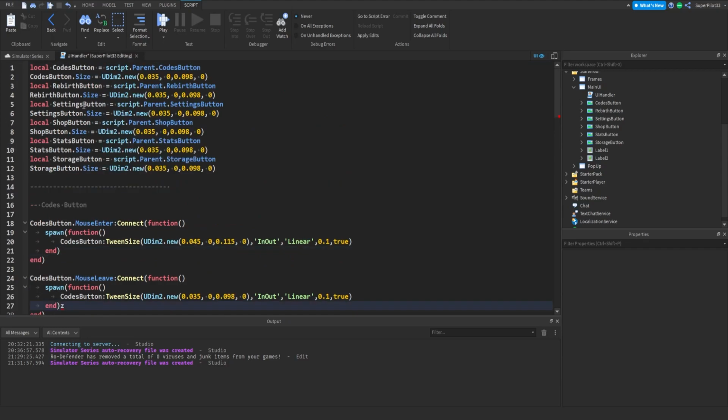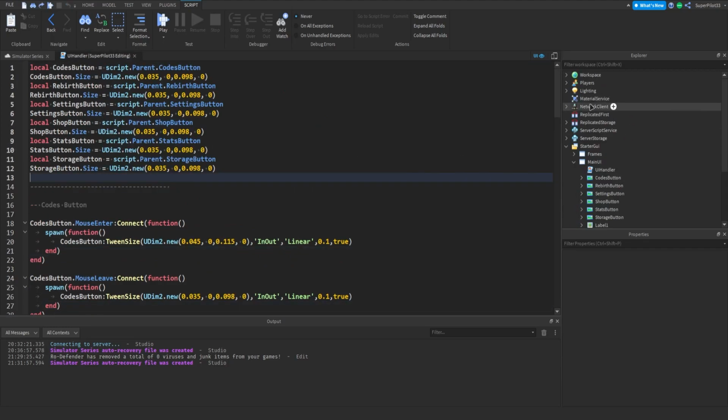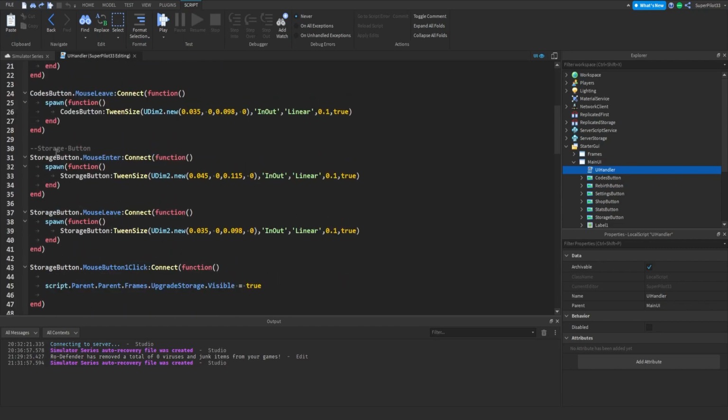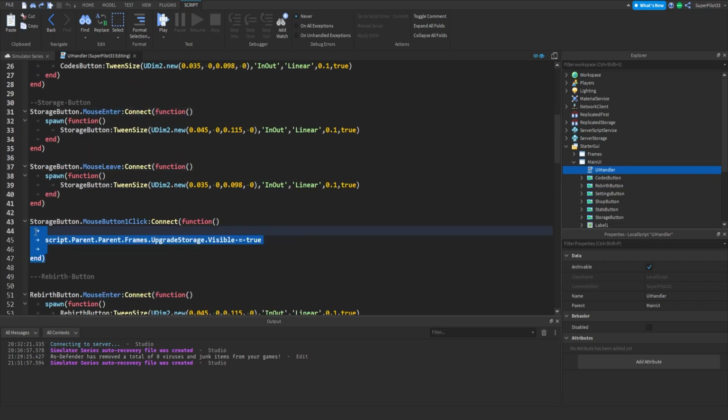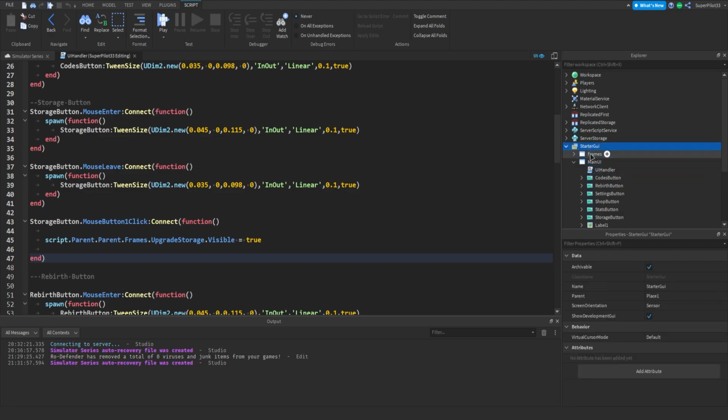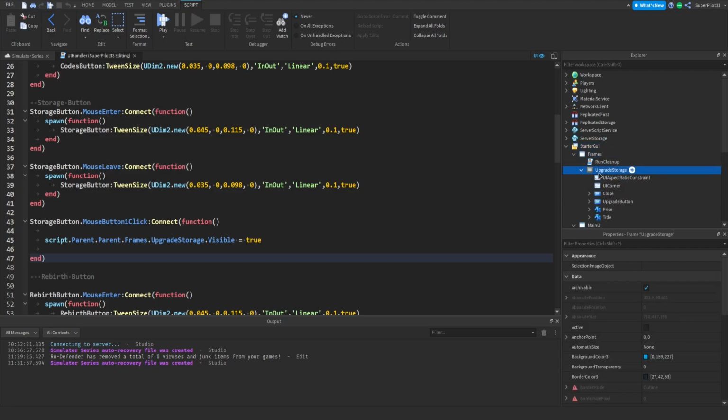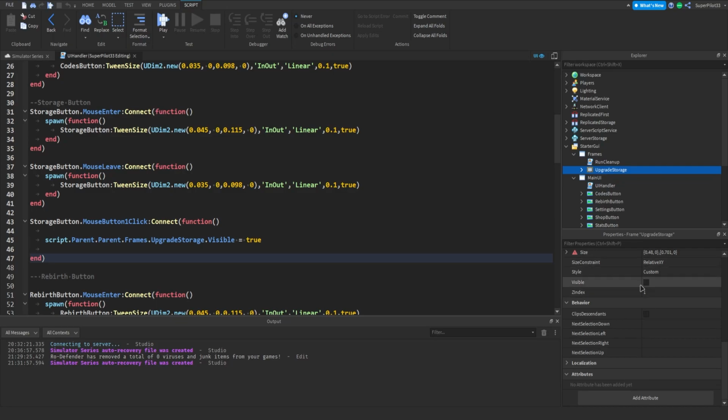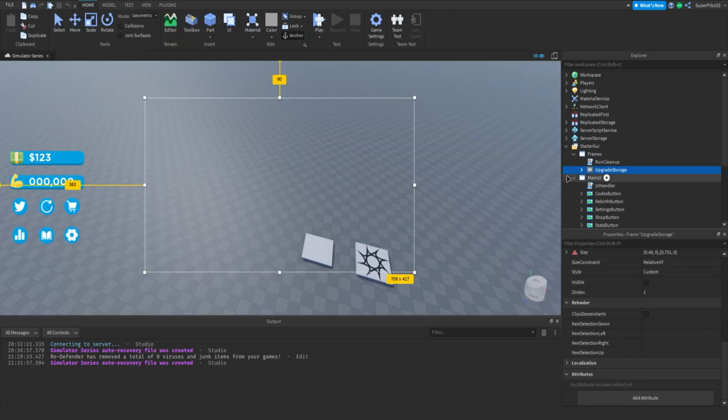Just come down into your UI handler script. That's going to be StarterUI, MainUI, UIHandler, and then you want to scroll down to storage, and make sure you have this in here. So StorageButton.MouseButton1Click:Connect(function, and then you want to do script.Parent.Parent.Frames.UpgradeStorage.Visible = true. So script.Parent.Parent.Frames.UpgradeStorage.Visible down here equals true. And after that, the closing will be done by the close button.